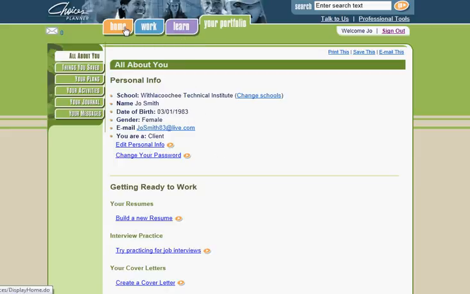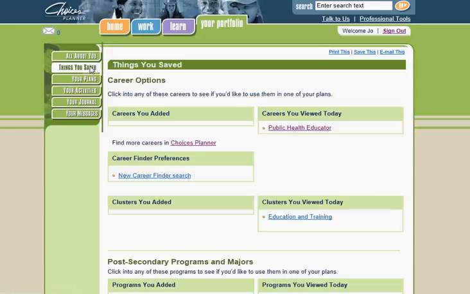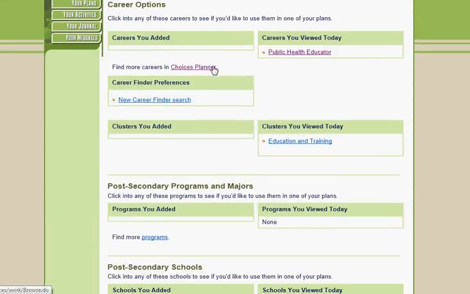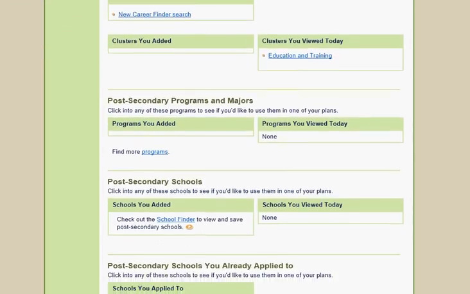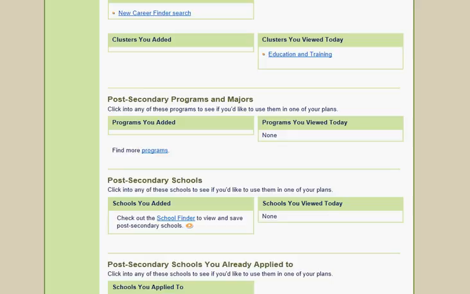Let me go back again to the things I saved. It will show everywhere I have been. I've been looking in career choices. I've looked specifically at public health educator. I viewed education and training today. And again, as I go through and have time to work through Florida Choices, it'll continually save and add to my portfolio.